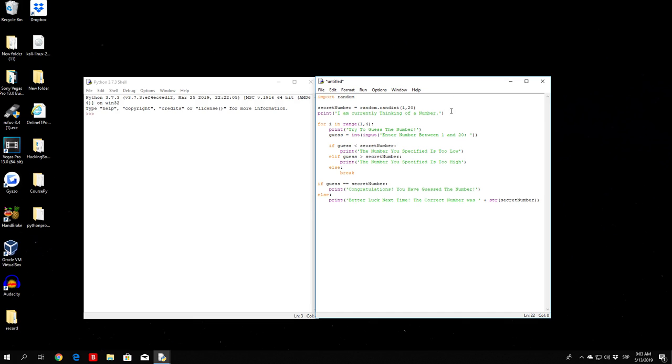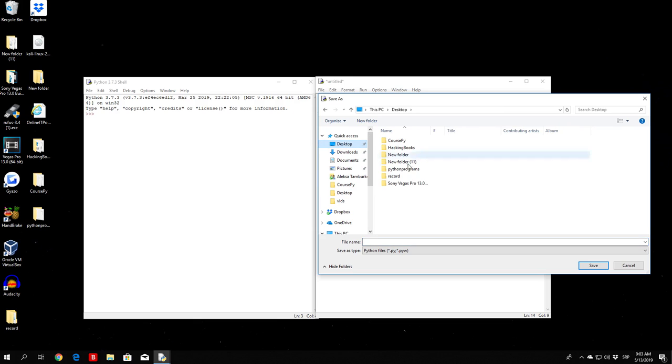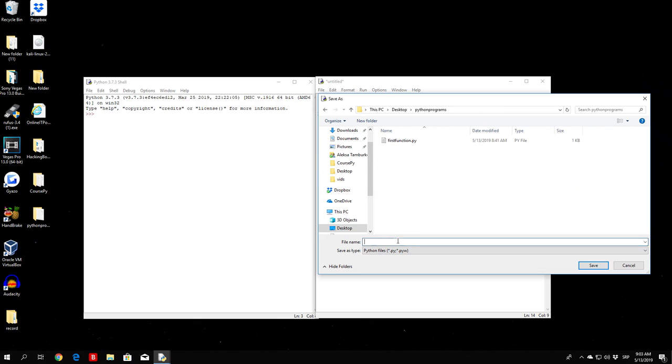First of all, we are going to test it. Once we test it, we are going to create a function in this program that is going to perform this part of the code. So let us go right here, run our module. Okay, yeah, we need to save it. We're going to save it on the desktop, in the Python programs folder, as guess number.py.